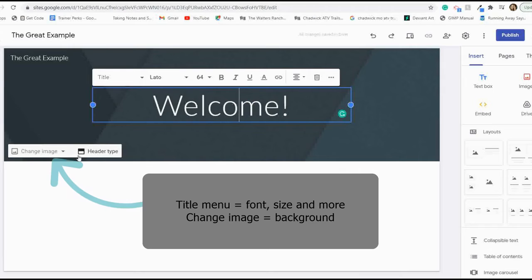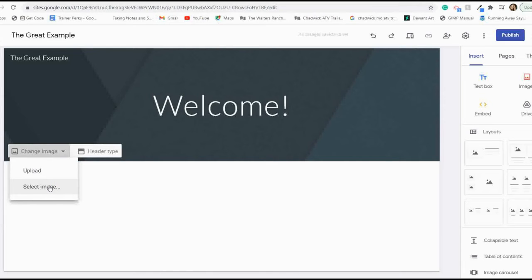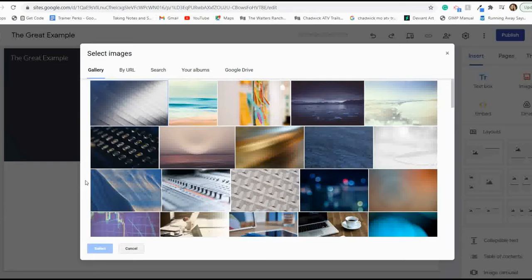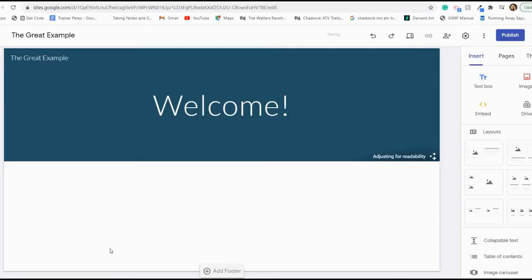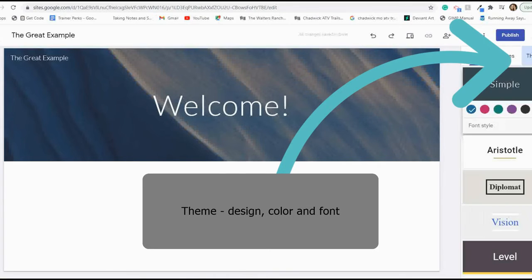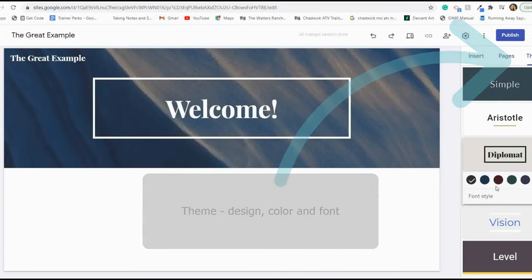We're going to change the type of image that's behind the text. Click Change Image. Choose Select Image. And we'll pick one from the gallery. That looks great. Now we're going to change the theme. Click on Themes. When you pick one, you'll have the option to change the colors and the type of font.